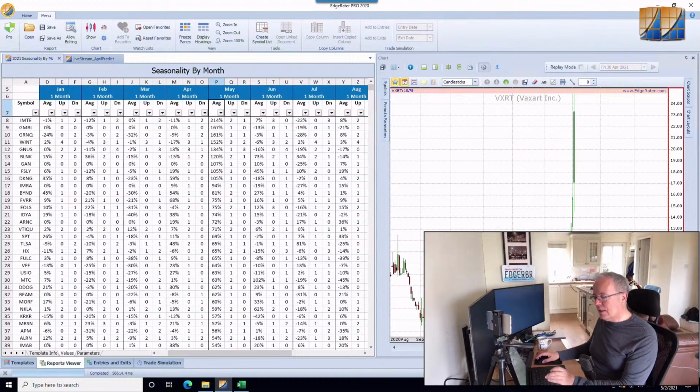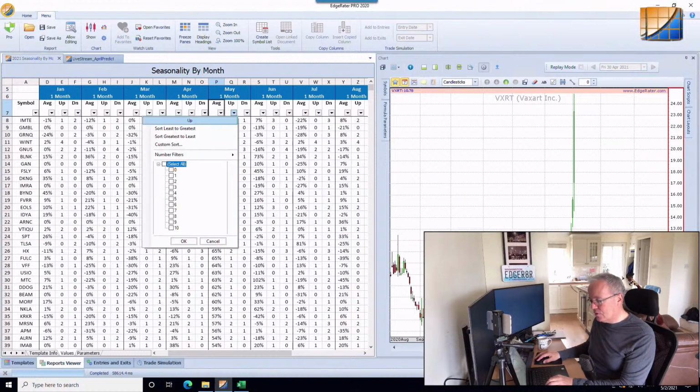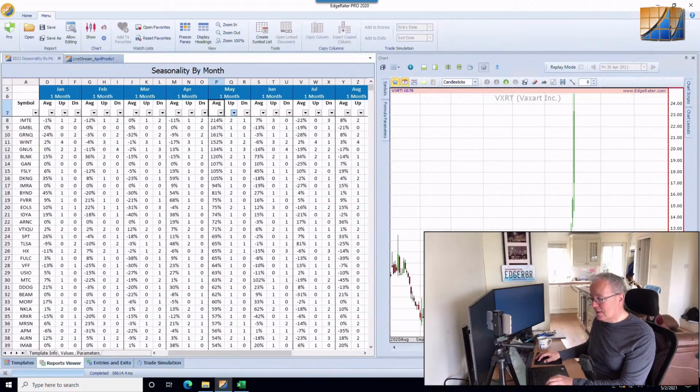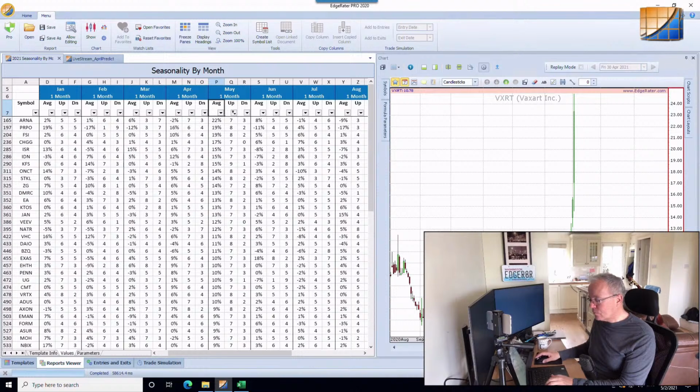So what has been good for May? Now, a lot of these only have two and one, so 2 up years, 1 down year. It means there's only 3 years in total of data, so it does not necessarily make a good statistical prediction. So what I like to do is filter this down to, as you saw in the way we analyzed the data before, the 10s, 9s, 8s, and 7s, and just take a look at those.